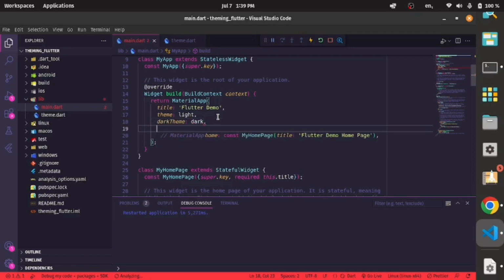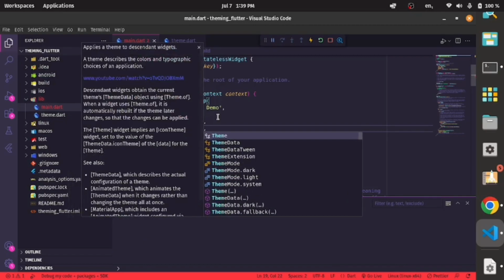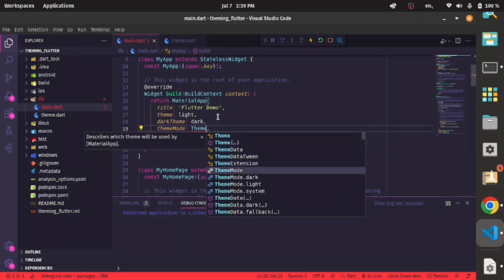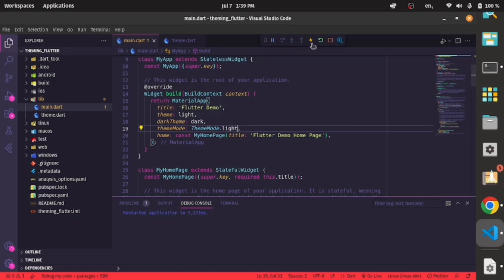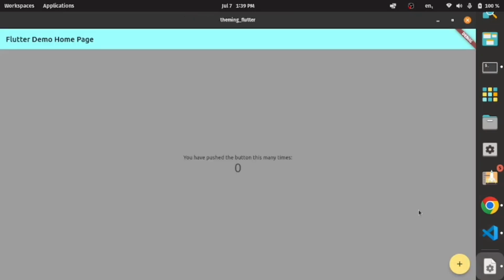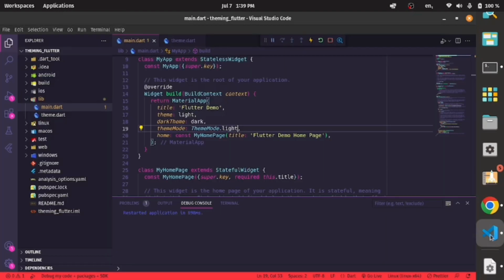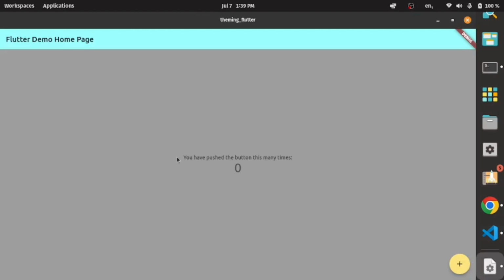And first of all, let's see the light theme. themeMode equals ThemeMode.light. Let's restart our app. Alright, this is our light theme. You can see the light blue here and the amber color. Let's change the text here to show the text theme.